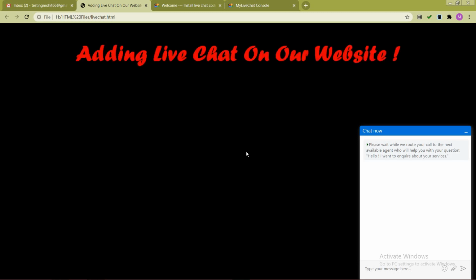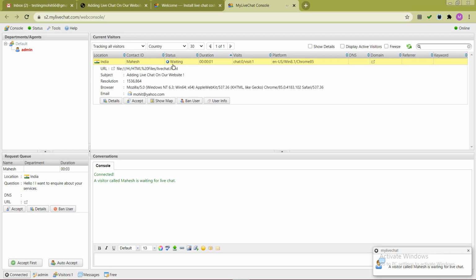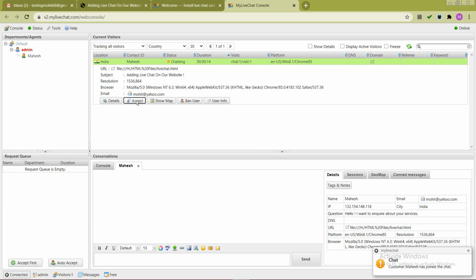Whenever you click on start chat, suppose this is a user, the message is sent by the user, and this is the admin panel. Now you can see a visitor called Mahesh is waiting for the live chat. Whenever a user sends a message for the first time, its status will be waiting. Unless you accept it, your chatting will not start. I just click on the accept button to start the chatting.